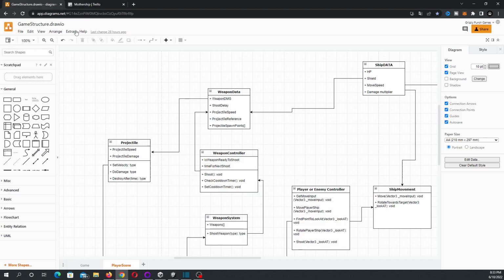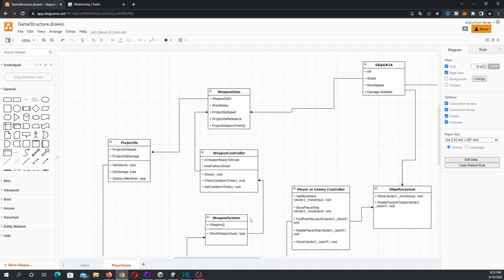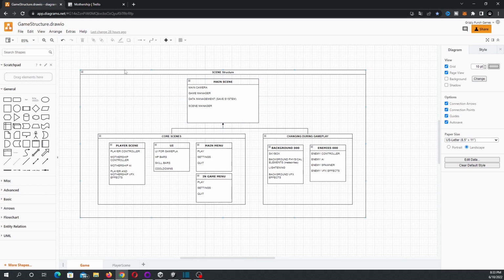For project management, I'm using Trello. I just put here tasks to see what is done and what needs to be done. And for the game structure, I'm using something called Diagrams.io. This is a free program you can use. It's very useful. As you can see here, for example, I have divided my scenes.